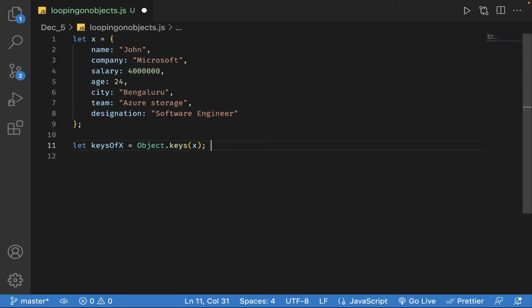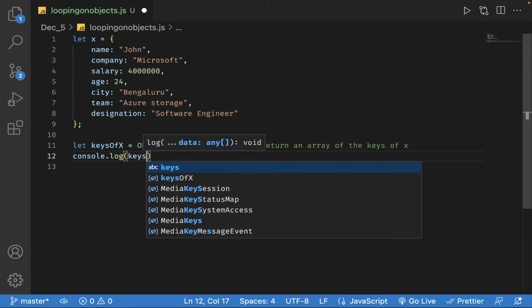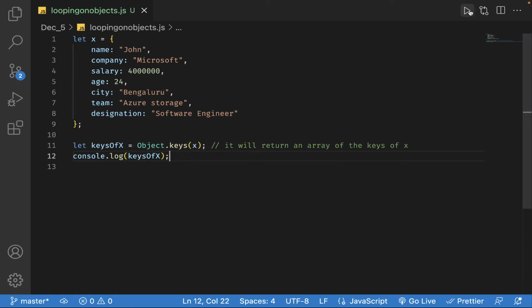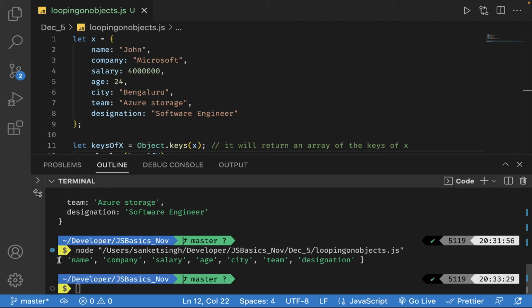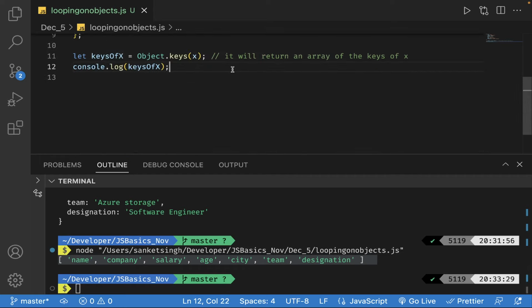What it will do is return an array of the keys of x. So if I do console.log keys of x and if I run it, you can see we are getting an array, and inside that array only all the possible keys are there. See, name, company, salary, age, city, designation. So if you want to get access to all of the keys, then we can use something like this. It returns you an array of keys.